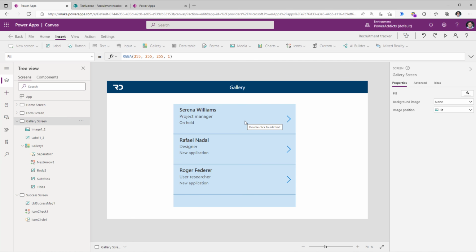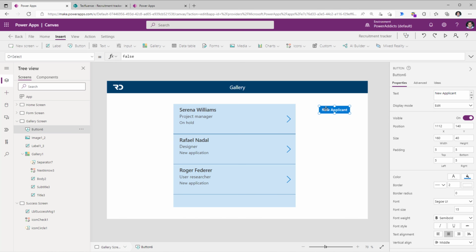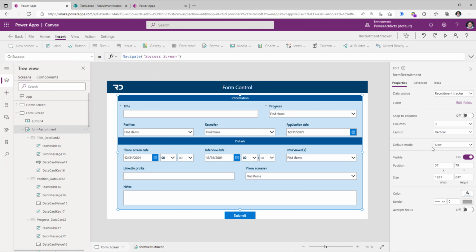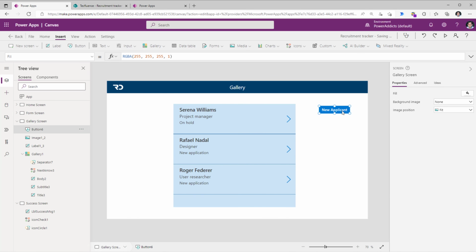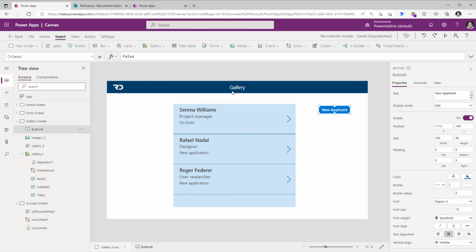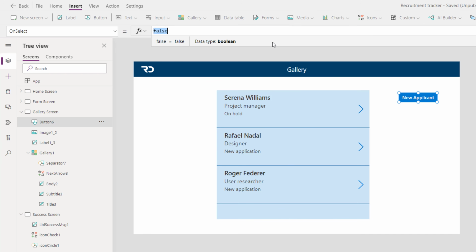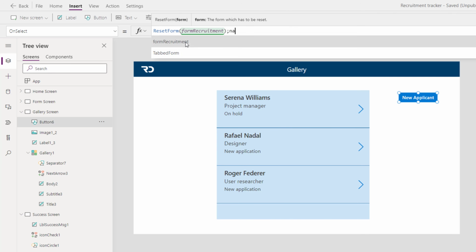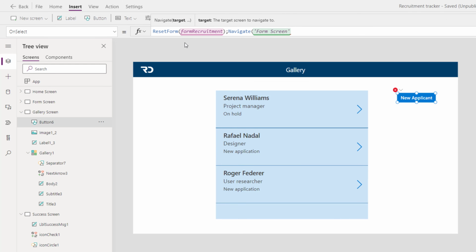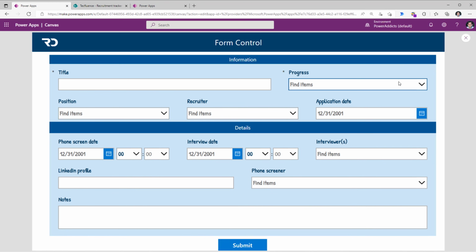And from this screen, I want to lead the user over to my form screen whenever they're trying to create, view, or edit data. So to create data, I've added a button here. Now in my form screen, my form control has the default mode of new. So from my gallery screen, if I want to lead over to that form screen and ensure that the form resets itself so it goes back into the new mode, because that's the default mode, all I have to do is initiate reset form, the name of my form, and then navigate the user over to my form screen. If I preview this app, click new applicant, I'm back to my form screen and my form is in new mode.